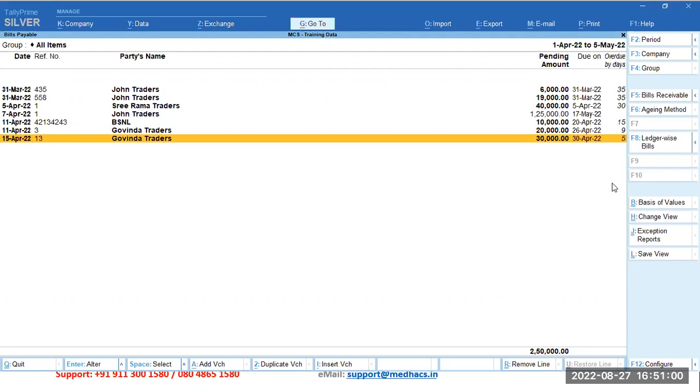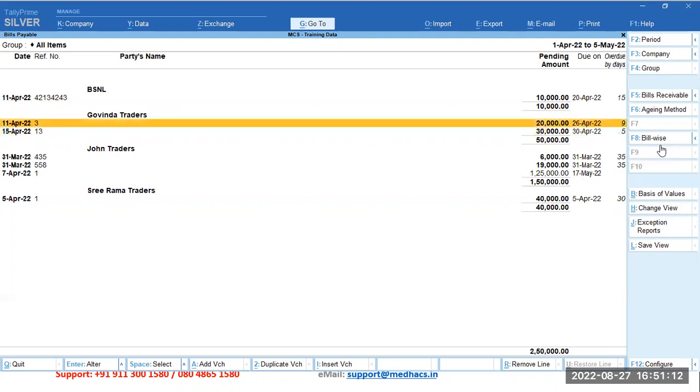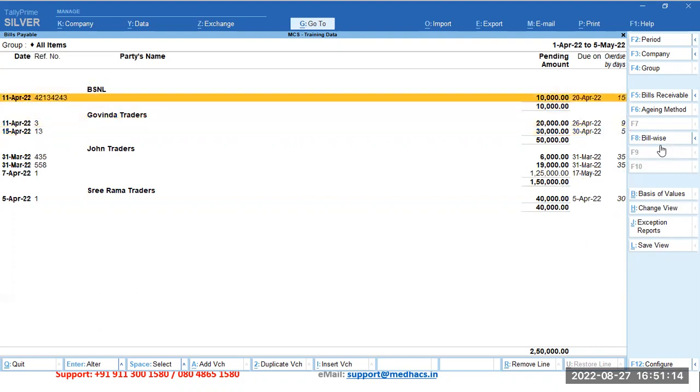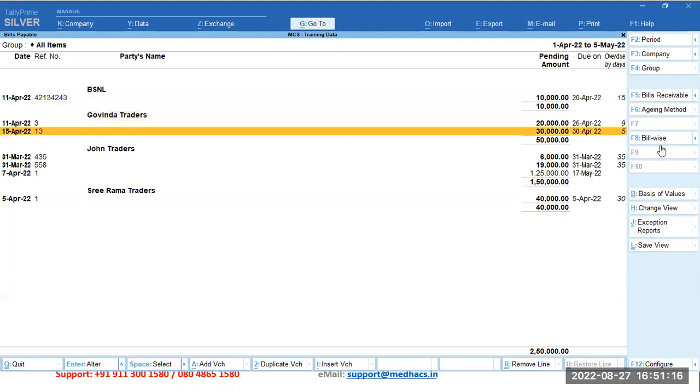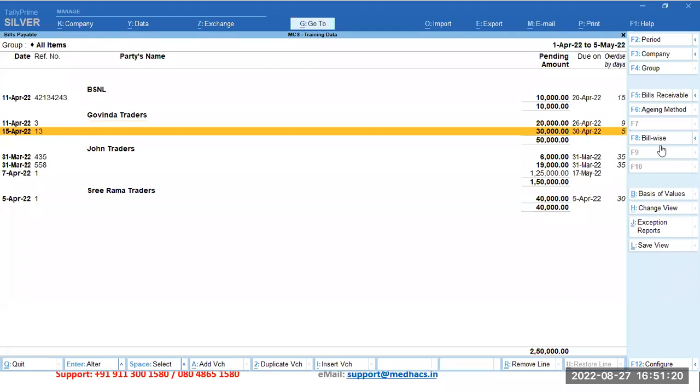Okay, and it will show here for all the parties under payable. Now, on the right hand side you have an option where you could say ledger wise, bill wise detail, which will typically give you ledger wise tracking. So Govinda Traders, there are two bills. So it is giving you the consolidated of the ledger wise along with the bill details.